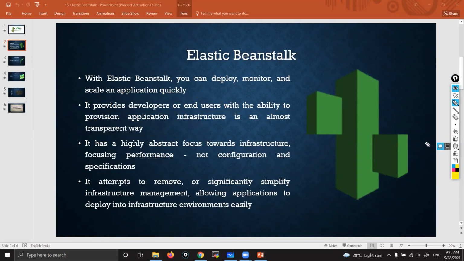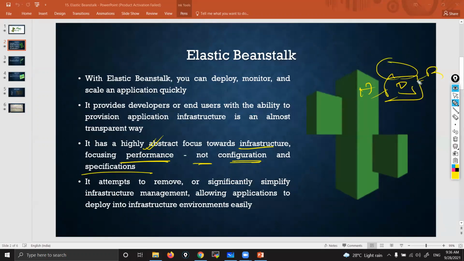So here the focus is performance, infrastructure focusing performance. Okay, whether that website is looking good or not, whether our purpose has been resolved or not. Its focus is not on configuration and specifications. Focus is not on which OS it is taking, how much hard disk for that, what is the RAM, what is the software. No, focus is not on that. Focus is only on performance. Okay, so focus is on this.